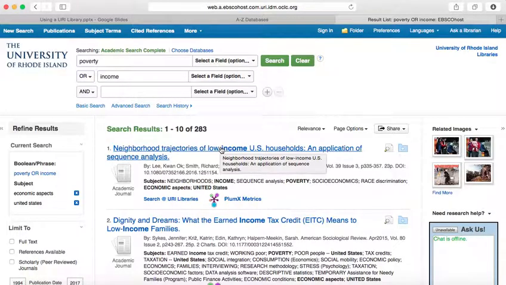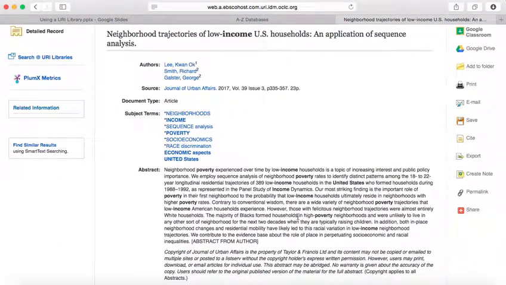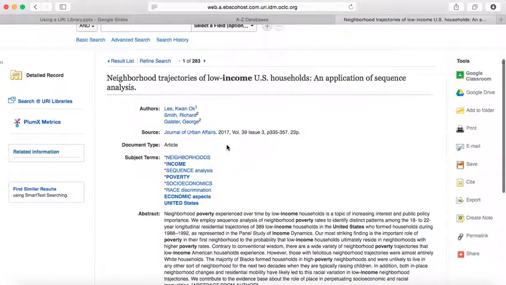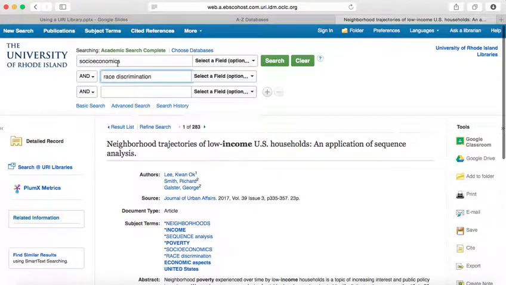Here we go, right away. Might be something worth looking at. So as I'm reading the abstract and I look at the search terms, I notice socioeconomics and race discrimination. Those seem to be two terms that I happen to see quite consistently in our searches. So why don't we try using them, using the AND function. This way, we can find both search terms in the next search.